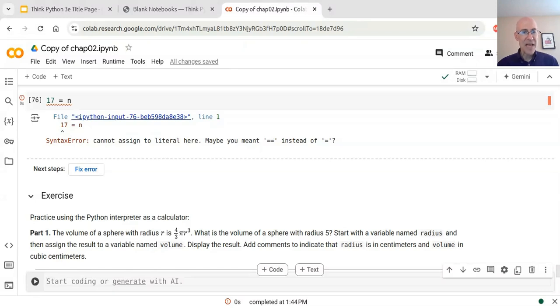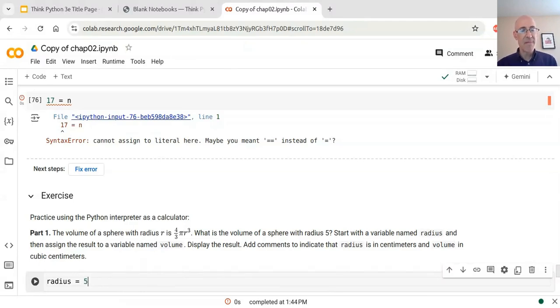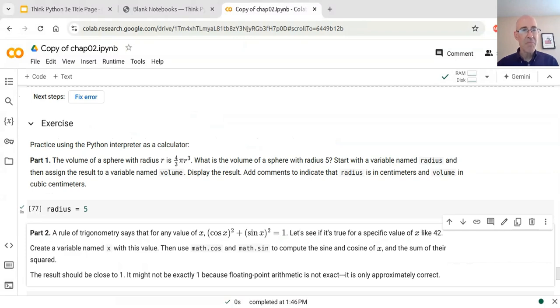The exercise gives us a couple of suggestions. It says we're going to create a variable that's named radius and set that equal to 5. Now, as I work on exercises, I'm going to run the cell.